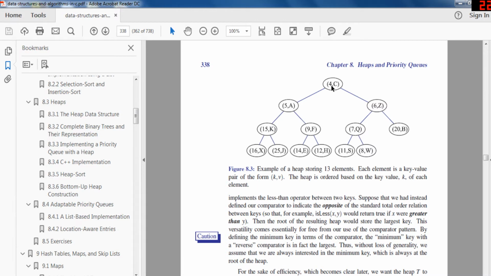Yeah, it's ordered based on the number. 6 is greater than 4. 20 is greater than 6. 7 is greater than 6. 5 is greater than 4. 15 is greater than 5. 9 is greater than 5. 16 is greater than 15. 25 is greater than 15. 14 is greater than 9. 12 is greater than 9. 11 is greater than 9. 8 is greater than 6.